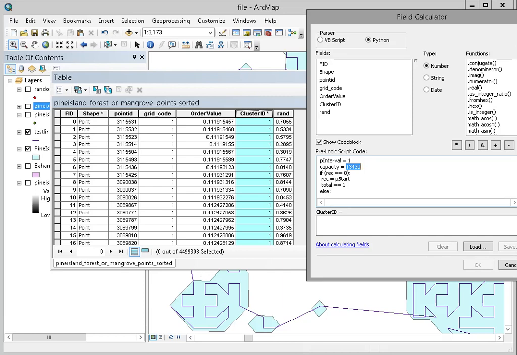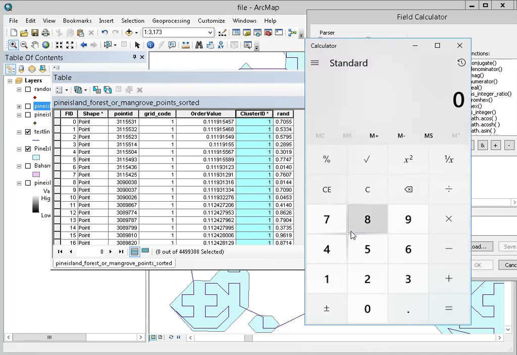The way I do that is I'll open up my calculator here, and it's just a simple calculator, and I will type in 4499308 divided by the number of plots that I want. I want 335 clusters because we know in this example we want 335 points. If I'd wanted 500 points, I would divide by 500. If I wanted 100, I'd divide by 100.